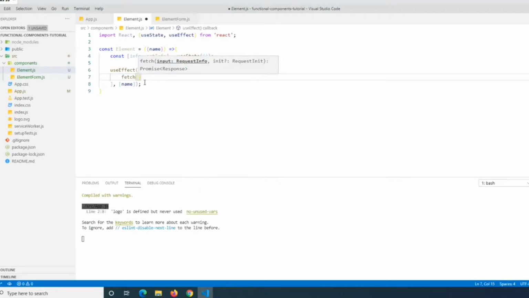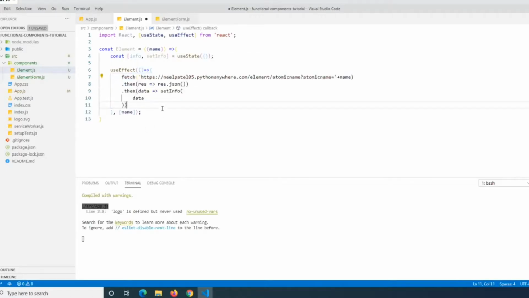Then we're going to do fetch, and we're going to make the API call. I'm just going to paste this in here real quick so I don't have to type this all out, because if you've seen my other tutorials, hopefully you've understood how fetch works at this point.